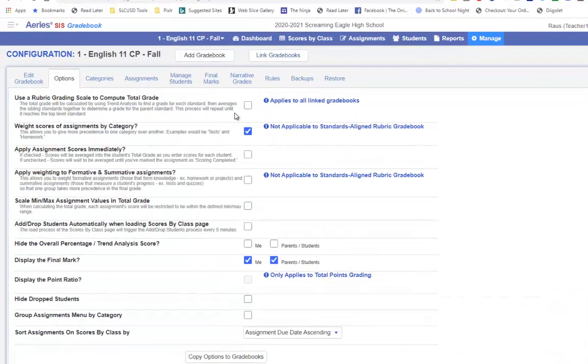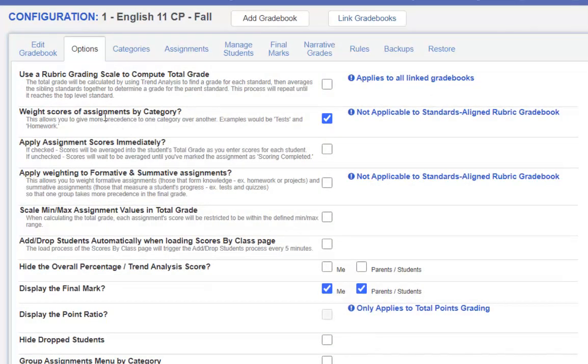And we're not using a rubric scale in our total grade right now, so we already have this selected. The next one is weight scores of assignments by category. Then it has apply scores immediately. The way the Aries gradebook is, after you enter all your scores, you click grading complete, and then the students can see the scores, and any missing assignments, anything that's not filled in, is marked as missing, and students get 0 points for that. There's some other things you can do, like excuse with an NA or give a temporary excusal, and we'll get into that later.